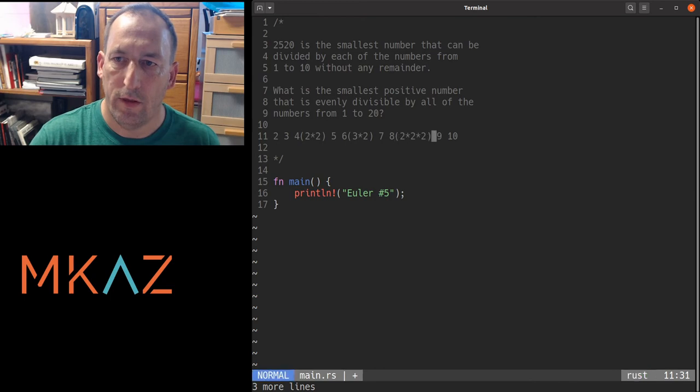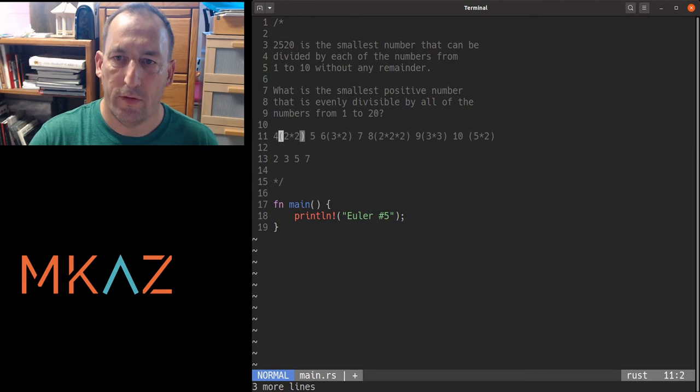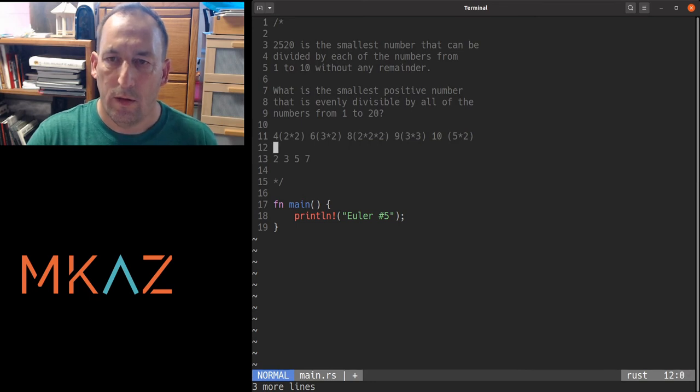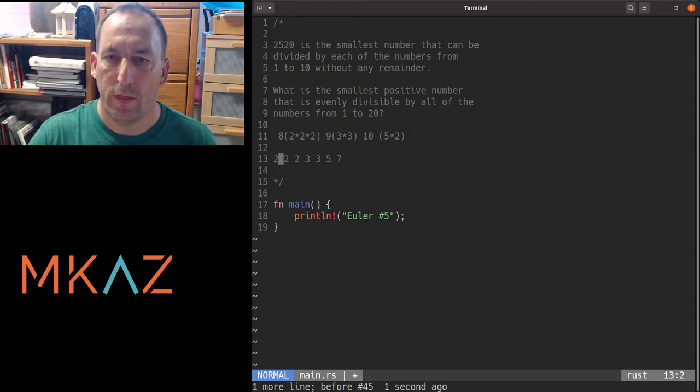And so each of these, what we'll do is take our primes 2, 3, 5, 7. And we can remove that from this list because they're down there. And then here we need another 2 for the 4. The 6, there's a 3, 2 below, so we don't need that. The 8, we need 3 2s to be able to make an 8 divisible. And then for the 9, we need 2 3s. And for the 10, we need a 5 and a 2. So that should do it there.